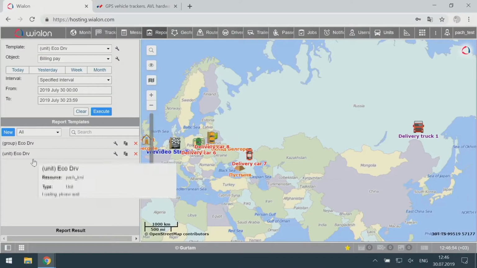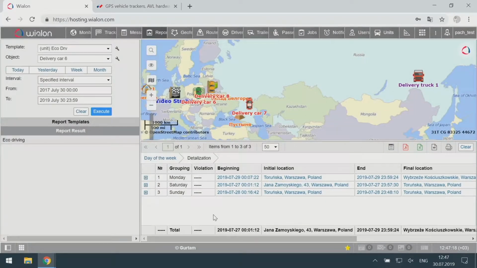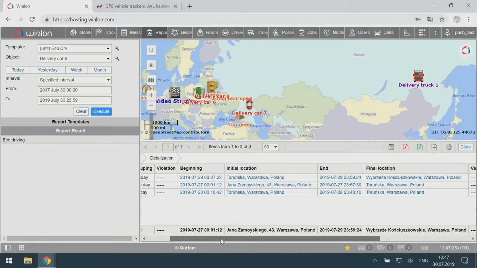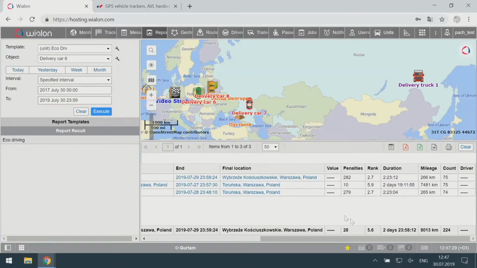Here I already have two reports, for a unit, as you might have noticed, and for a group of units. The report can also be executed for a driver and for a group of drivers as well. Let's check for one unit that I've set up. So it shows me some violations for Monday, Saturday, and Sunday. I don't know the exact date. Okay, it was yesterday actually. Okay, great. So these are some violations that were detected recently for my test unit.